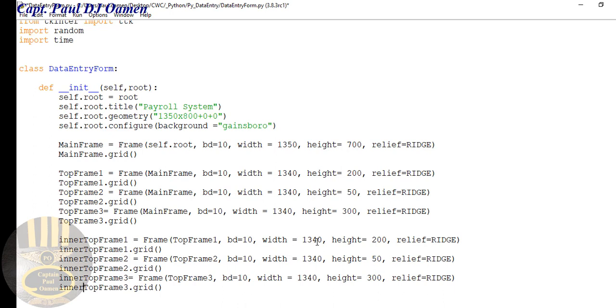Now we need to reduce this. The width will be 1330, 1330. Okay, I will reduce the height of this to 280. I'll reduce the height of this to, let's go for 48, and this one will be 190. Come right in here and change that to 190. Right. I think that's my top frame done. So I'm going to come back in here, just run it, and let's see how that's going to look like.